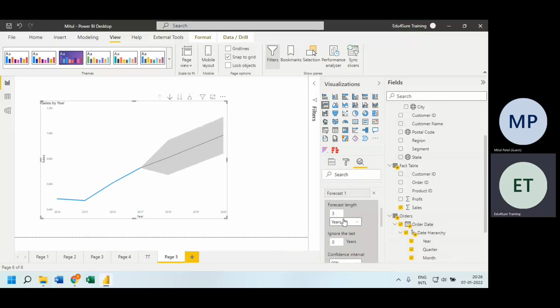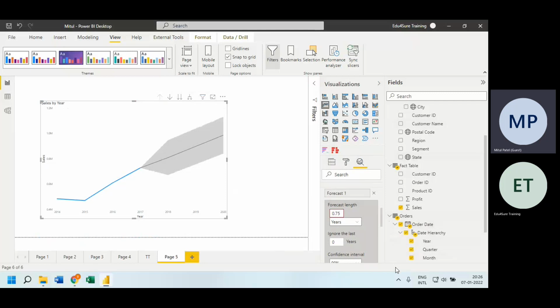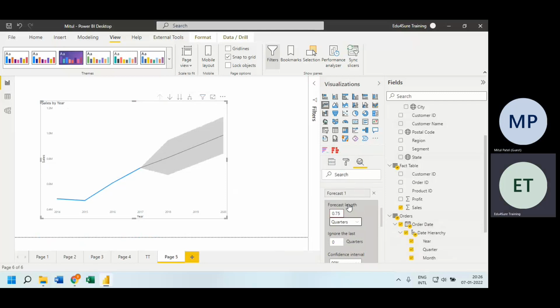See, if you want to forecast, for example, for 3 quarters, you do not want to forecast for the whole year. What will you do? Will you write 0.75 here? No, that doesn't make sense. Will it work? No, it won't work. So in that case, you will select quarters and you will say 3. Understood why we have these options here? So now we are clear with years, quarters, month, and days.